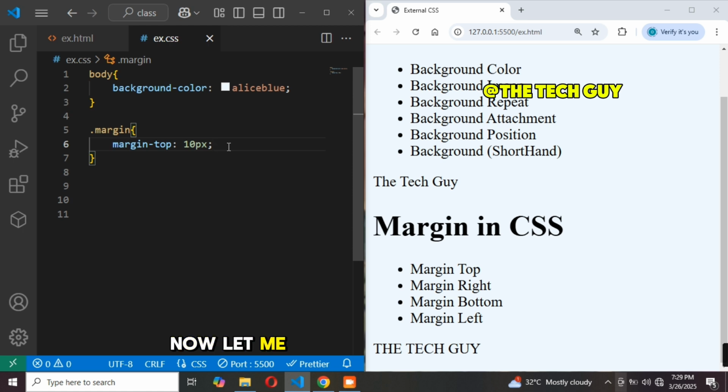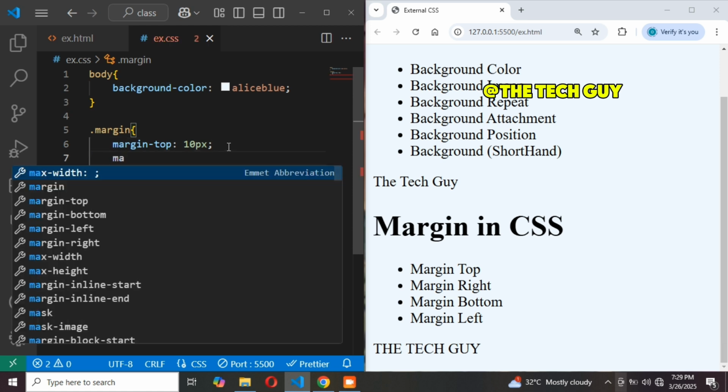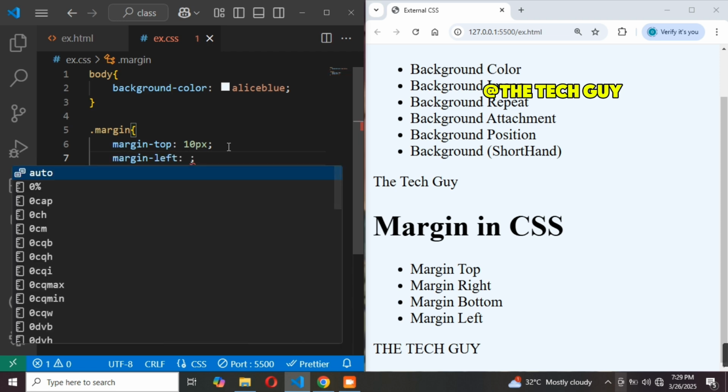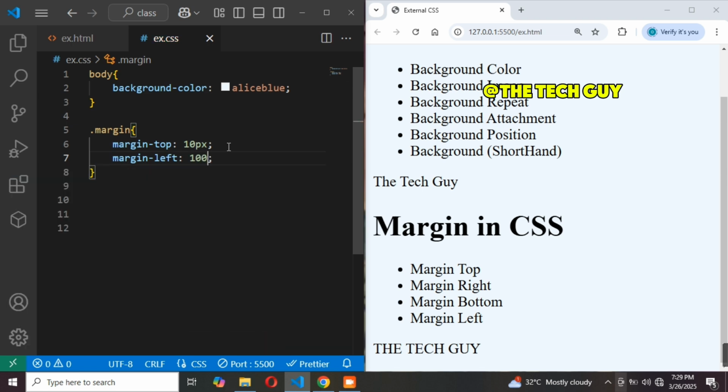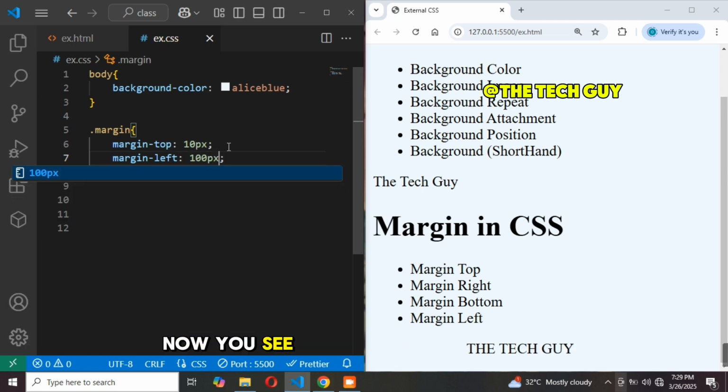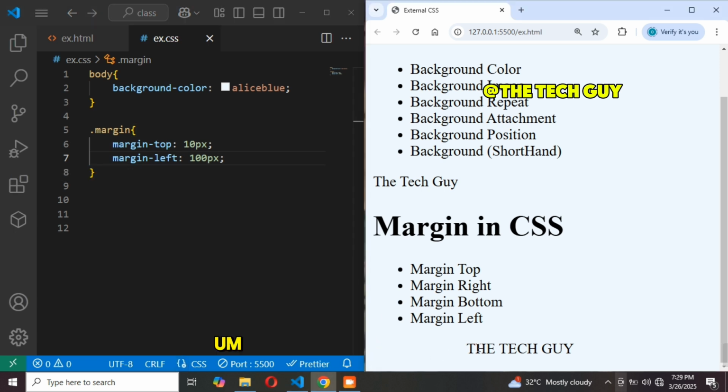Now let me do margin at the left. So now margin at the left-hand side. Let me make it 100 so that you're able to see it very well. Now you see the movement, it has moved from the left-hand to the right-hand side. So that is the space. Now the space between this particular place here and the place where the actual text is now is 100 pixels.